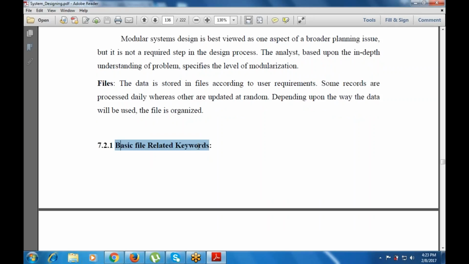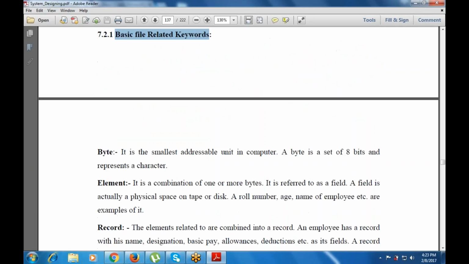The next is basic file-related keywords. What are the various file-related keywords? One is a byte. It is the smallest addressable unit in the computer. It is a set of 8 bits and represents a character. So what is a byte? That is a collection of 8 bits. When we combine 8 bits, that is known as a byte.